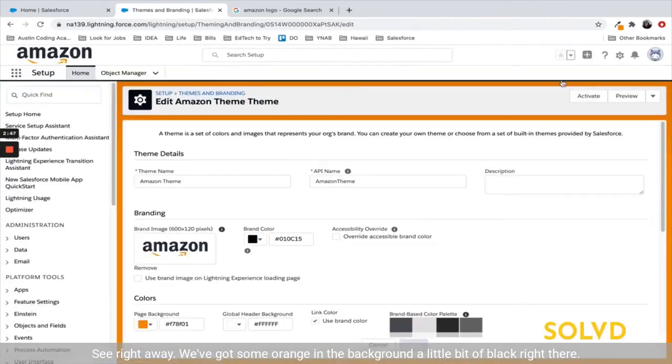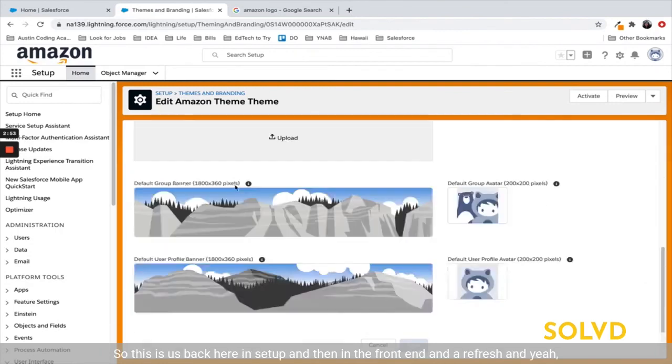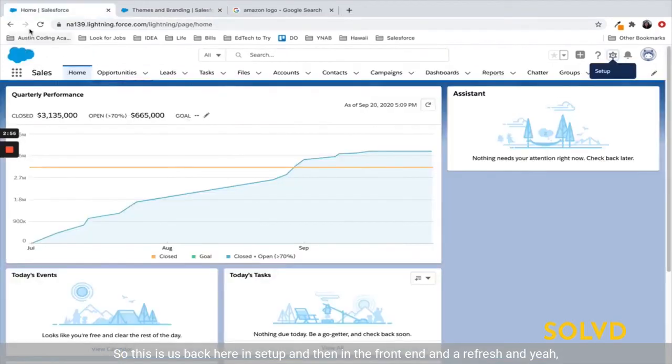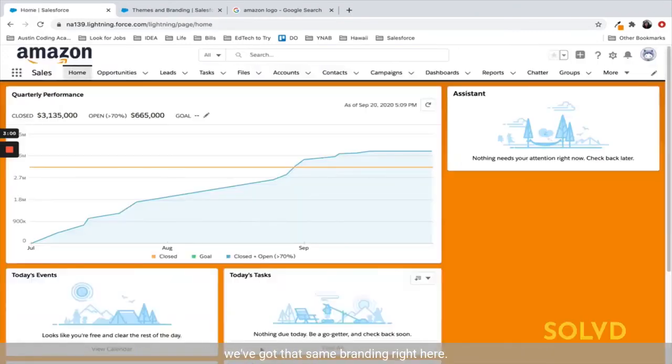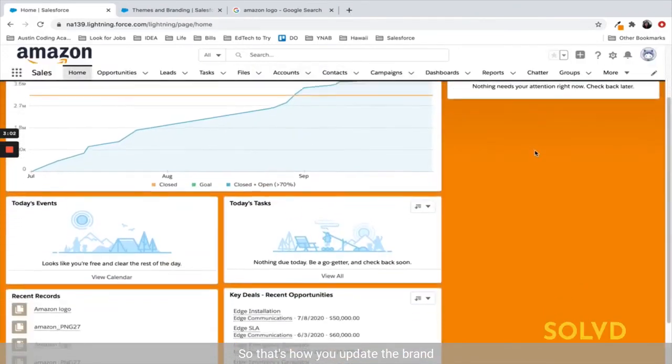You can see right away we've got some orange in the background, a little bit of black right there, and then the Amazon logo in the upper right hand corner. So this is us back here in Setup, and then in the front end, hit a refresh, and yeah, we've got that same branding right here. So that's how you update the brand.